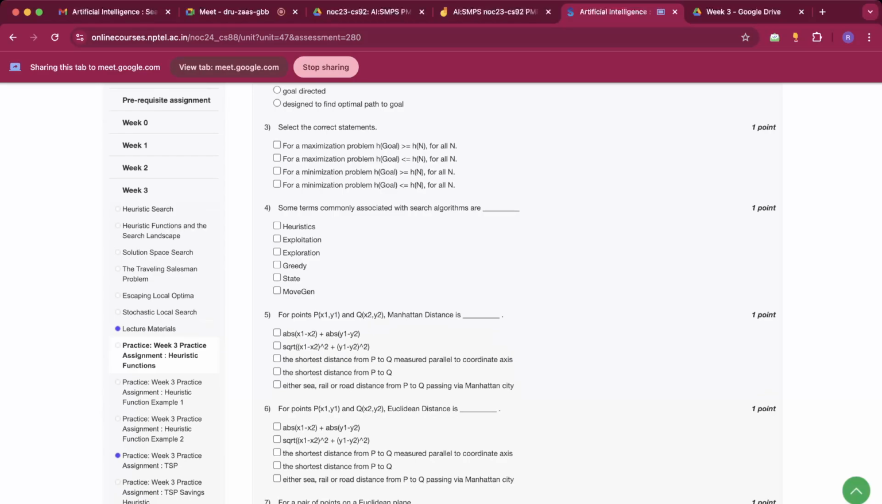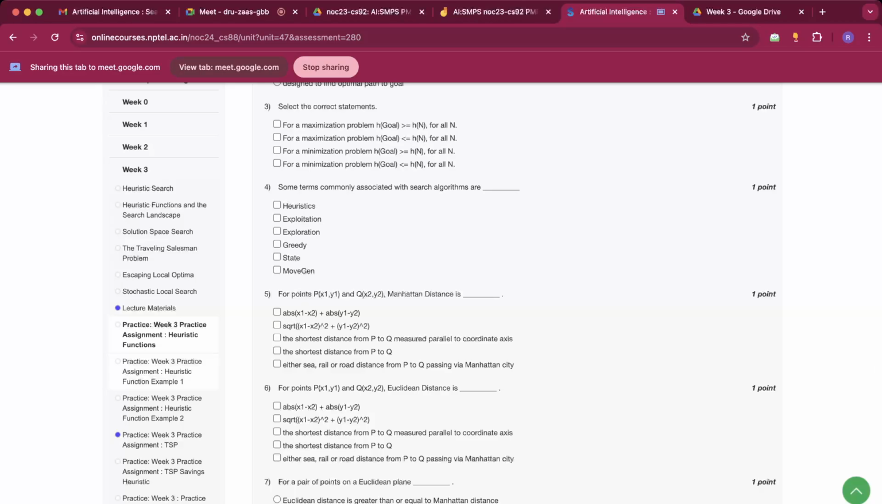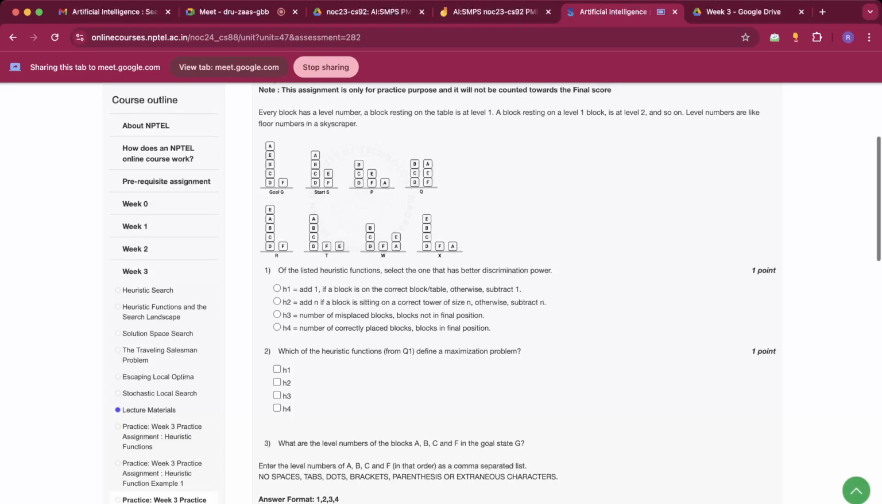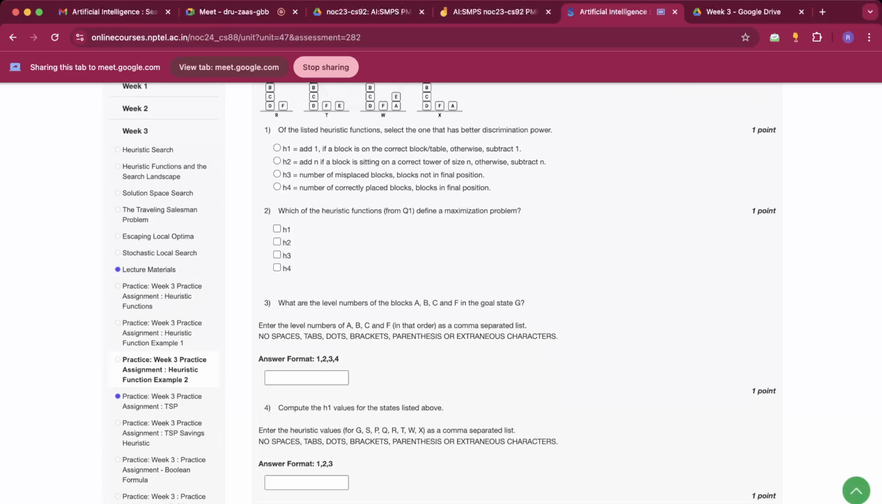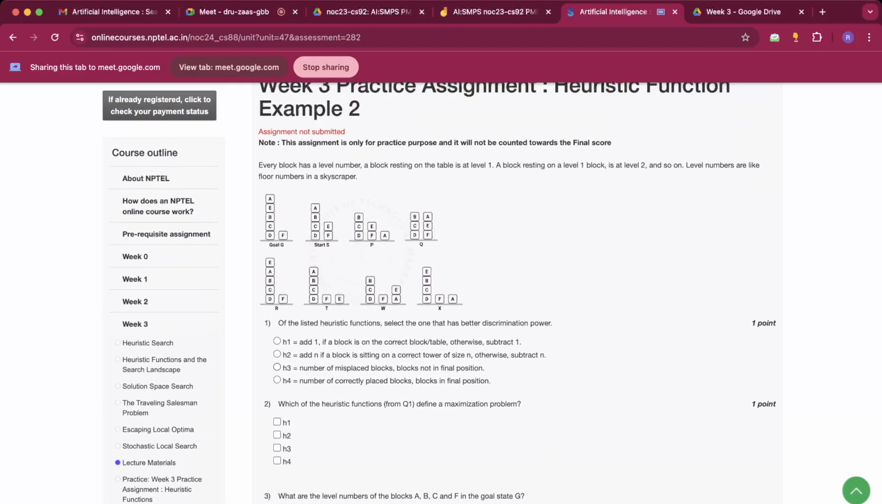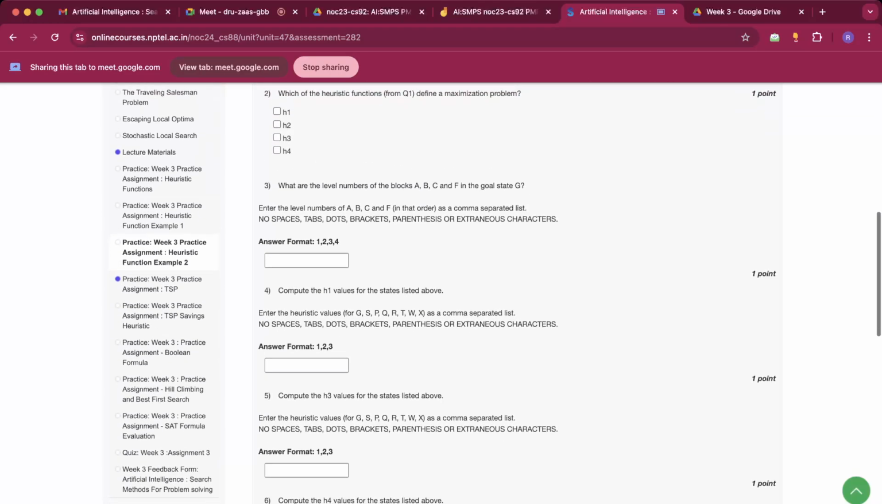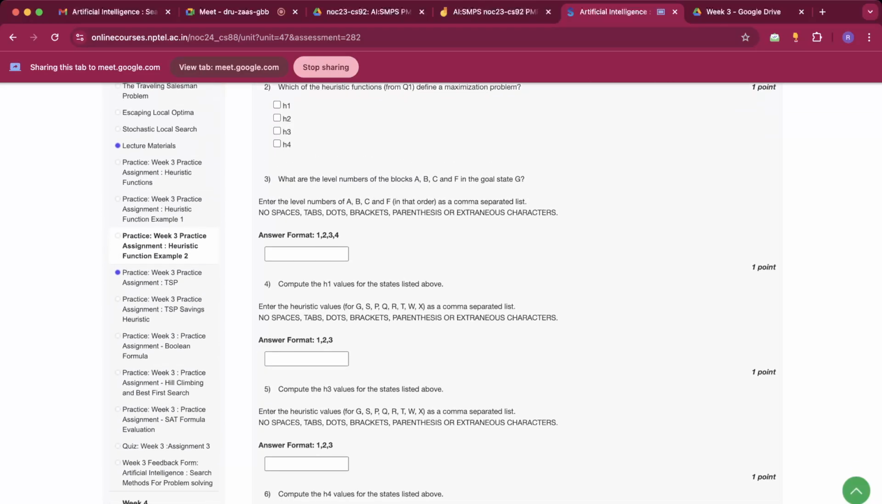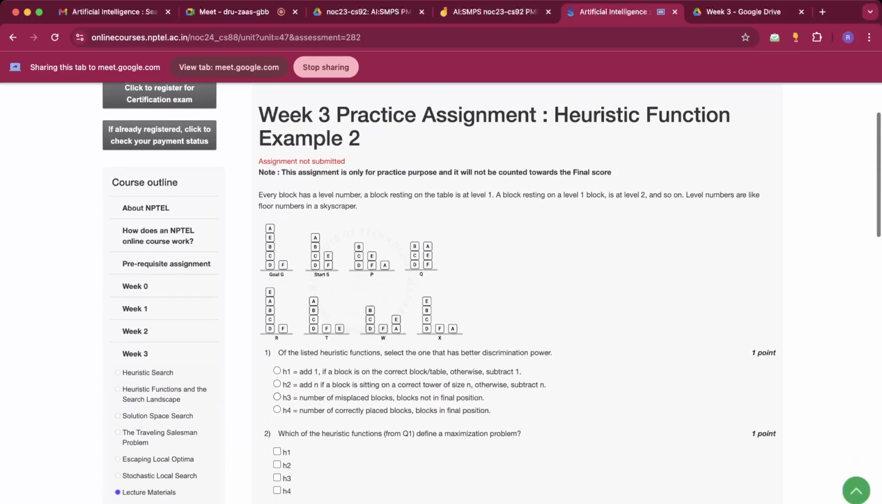Question 4 and 5. Is it this one? Then next two. Heuristic function example 2. Yes, this one. This is question number 4 and 5. It says that ST and NT code have to be calculated. He has defined ST in question number 1 and this code in question number 2.